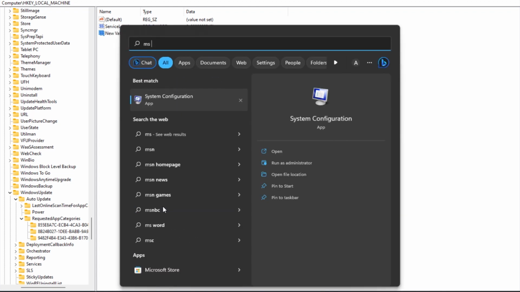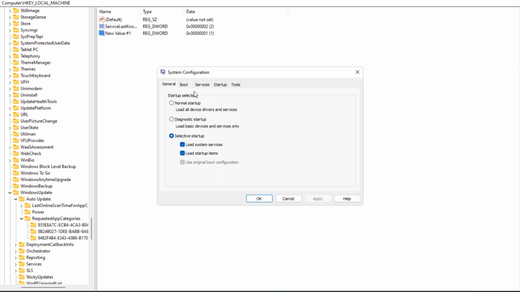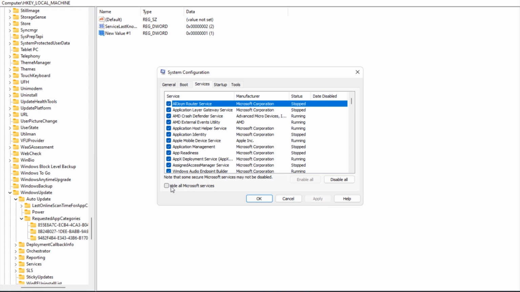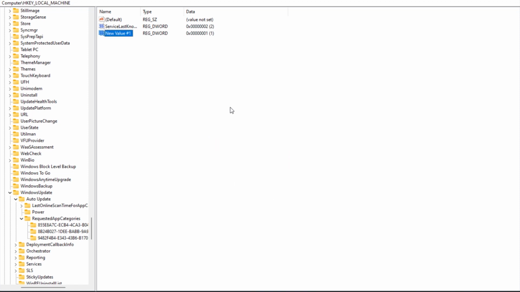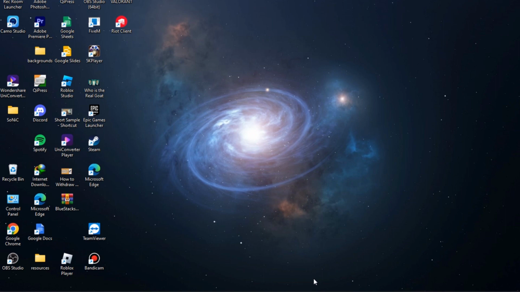and here you have to search for the MS Configuration or the System Configuration. Here you have to click on your Services, and here you have to make sure that the check mark of the Hide all Microsoft services is unchecked, and after that click on the OK. And after this you have to restart your computer. This will help you to fix Windows Media Creation Tool error.